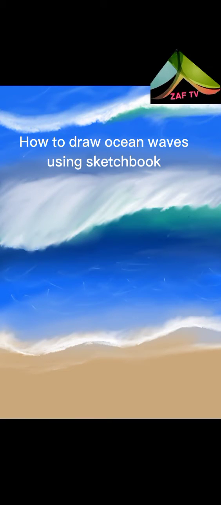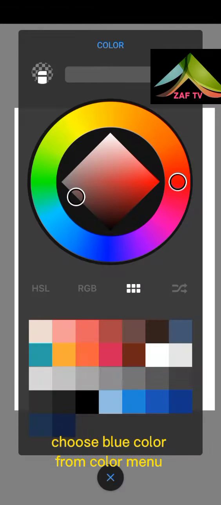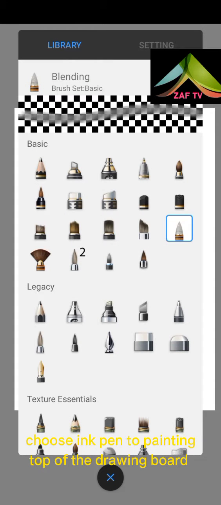To draw ocean waves using Sketchbook. Start the Sketchbook app. Choose blue color from the color menu. Choose the ink pen to paint the top of the drawing board.